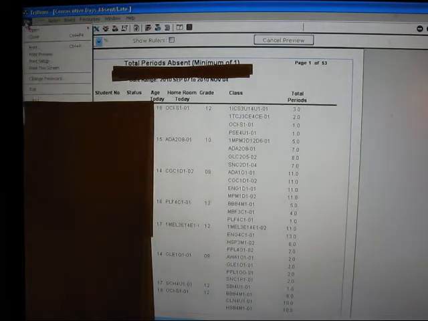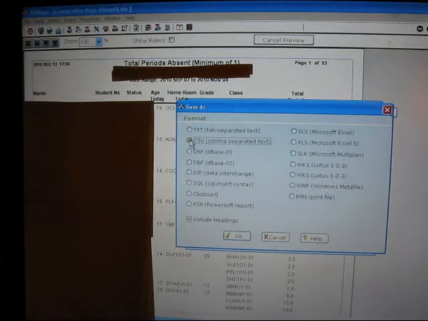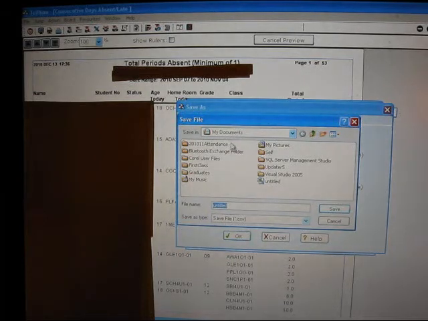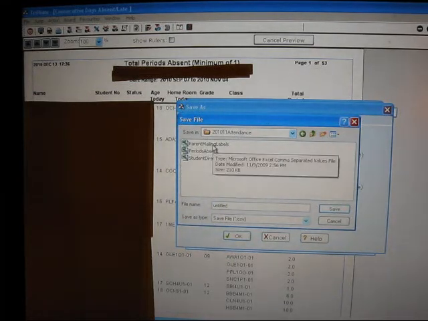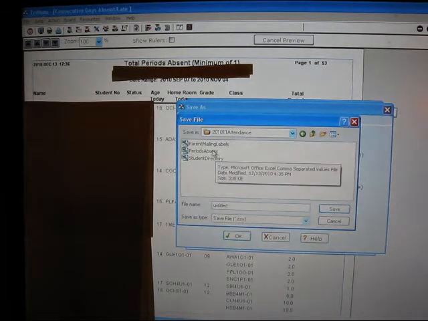We're going to go to File, Print, Save As, CSV. Make sure it says Include Headings. We do want that. Click OK, and what it's going to do is go back to the previous folder that you saved anything into. If it's your first time, you need to browse to the 2010-11 attendance folder or wherever these files are stored. This one is the Periods Absent report, so we want to save it as Periods Absent.